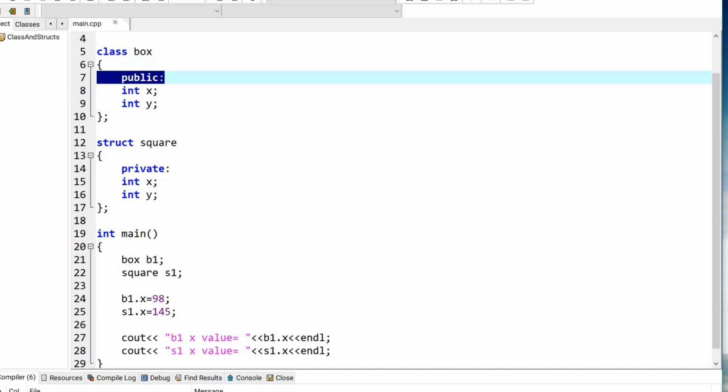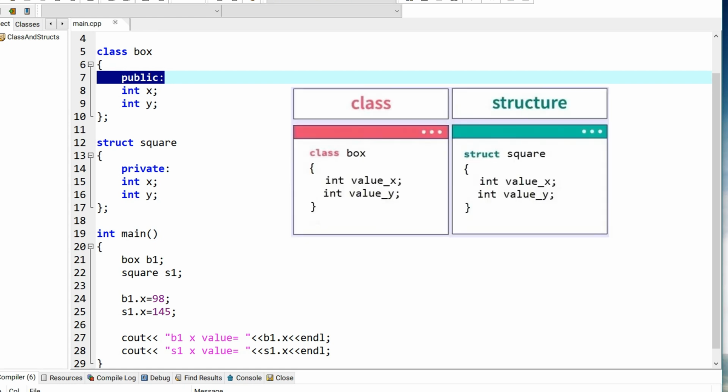There's another grouping called unions, but we don't have to talk about that. So that's the difference. One keyword makes the difference. By default, the members of a class are private, and the members and the data in the structure are public.